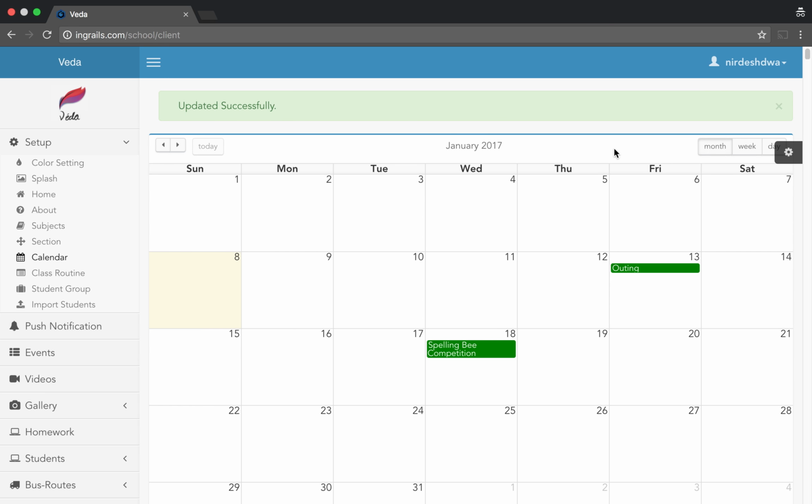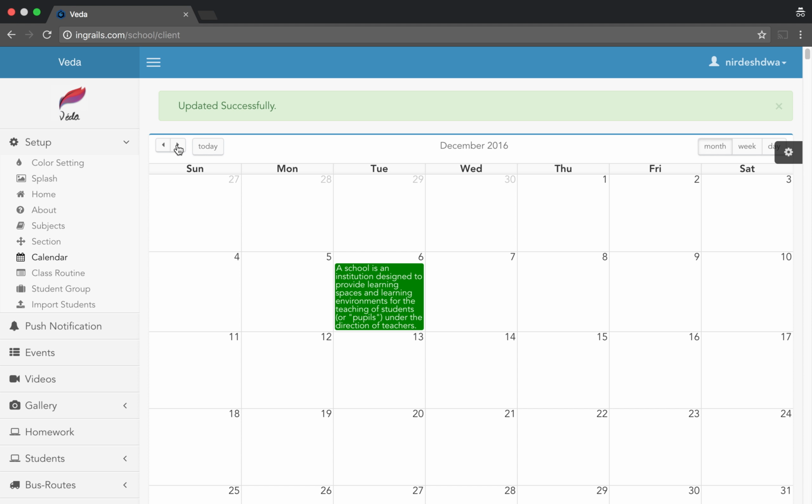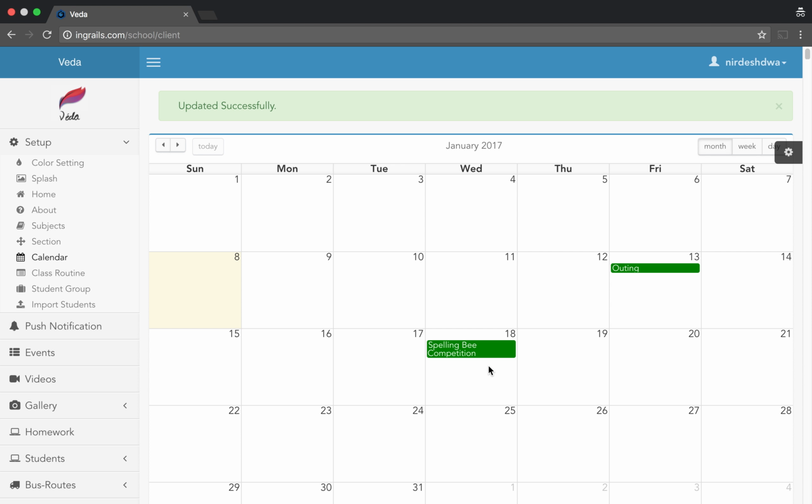You can go to a different date, so February, March. You can go back to some previous dates, so you can view all of the events that happened on a particular day. You can even change the date for the schools.